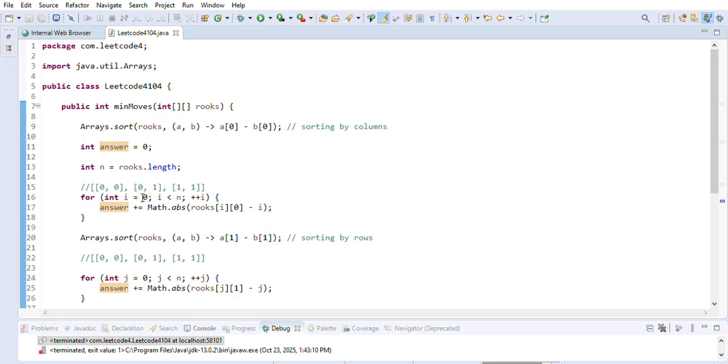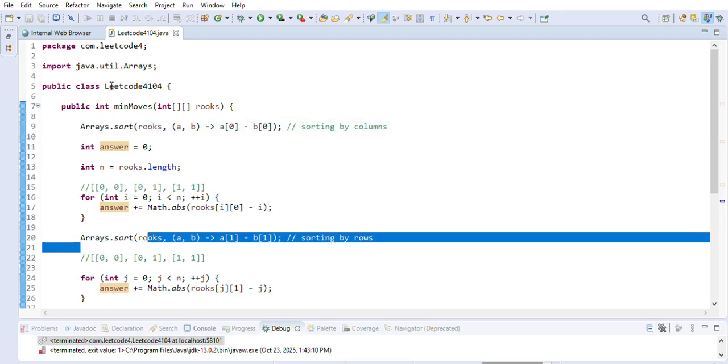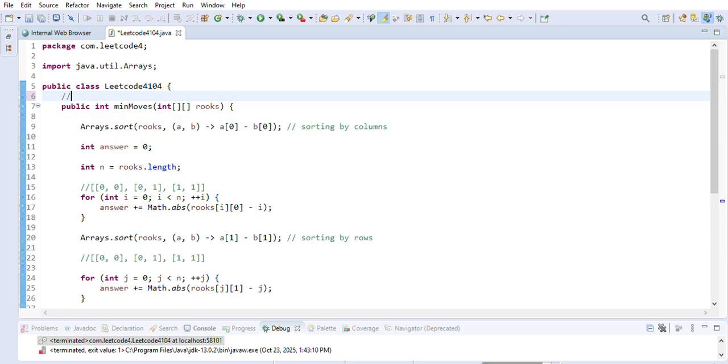understand the time and space complexity. Here the time complexity will be n log n because of the 2 times sorting. I'll write it down for you guys here so that it will be clear. So time complexity here is 2 times n log of n, I'm sorry, n log of n.